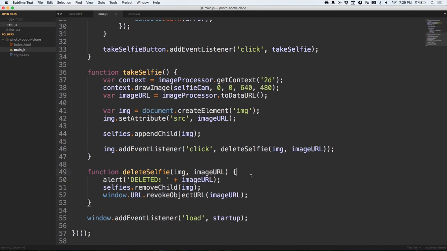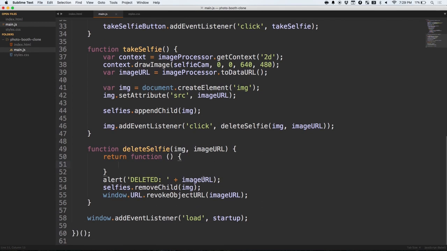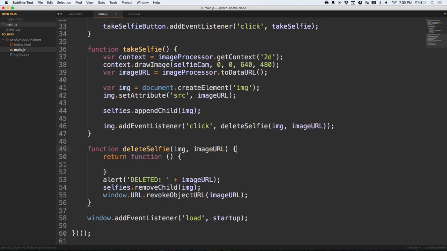Okay. So delete selfie. I have an image and I have an image URL. I'm going to go ahead and return, because you can return things in JavaScript, something that we haven't shown in this talk, another function. Remember how when we call a function inside a function, like we did with this iffy here, variables that exist up here are available in here, right? So if that's the case, this image and image URL are available inside of this function.